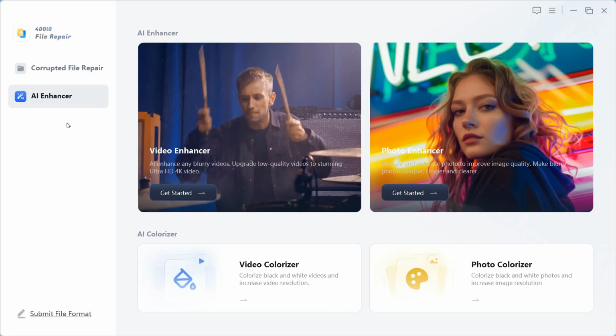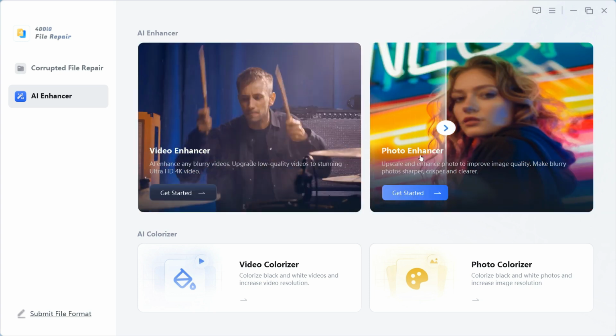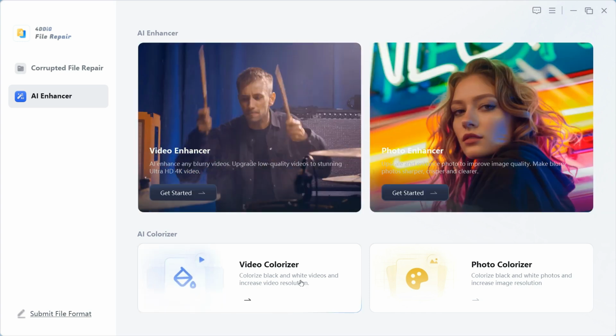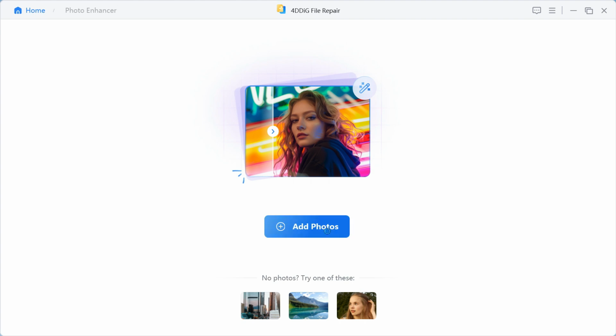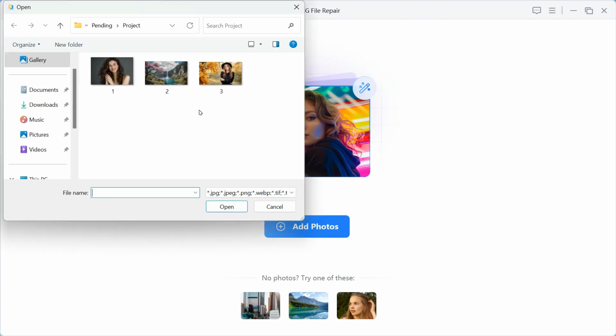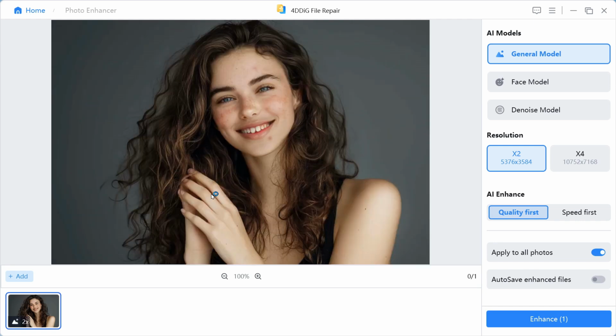After clicking on AI Enhancer, you will see 4 options here: Video Enhancer, Photo Enhancer, Video Colorizer, Photo Colorizer. Since today our topic is on Photo Enhancer, we will click on Get Started button. Click on the Add Photos button and choose the image you want to enhance. After the image is loaded, an interface like this will appear in front of you.